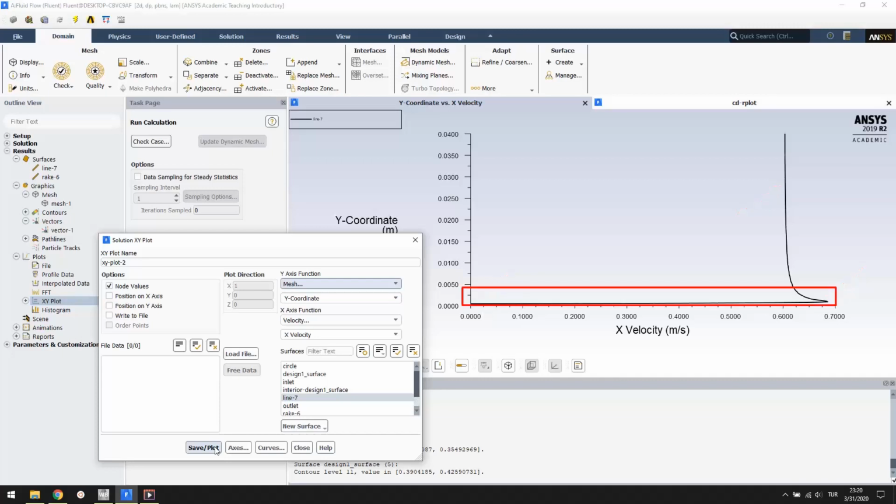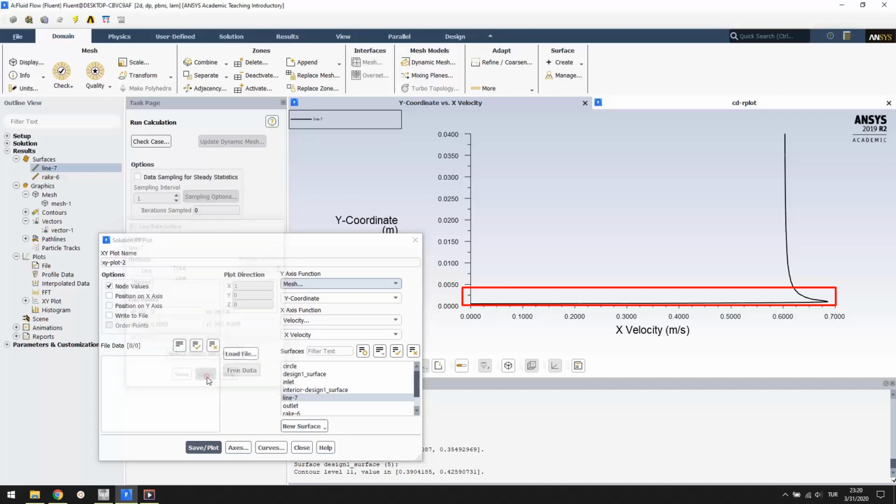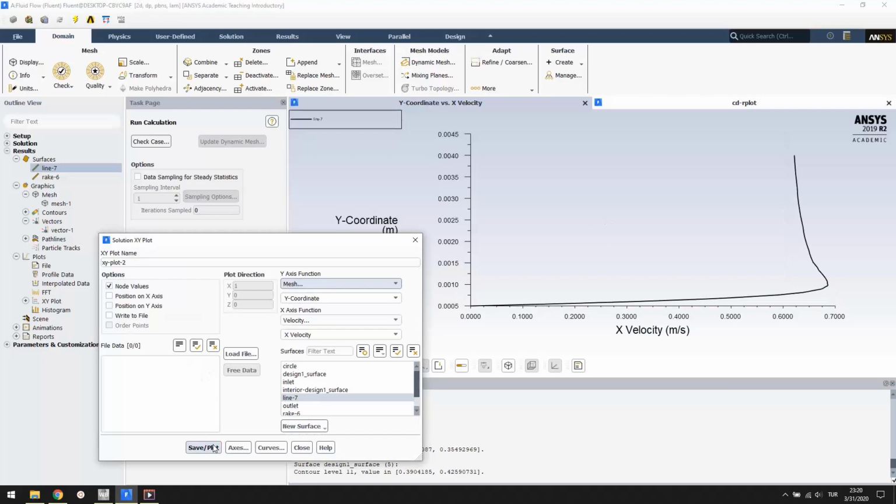To see the details inside this region close to the cylinder better, we need to change the length of the line over which we plot the profile. Let's decrease the line length by 10 times. Under Surfaces, edit this line called line 7, and decrease its endpoint y coordinate 10 times. Update the XY plot. Here we can see that maximum speed above the cylinder is reached at y equal 1 mm, a distance from the surface of about 1 cylinder radius.